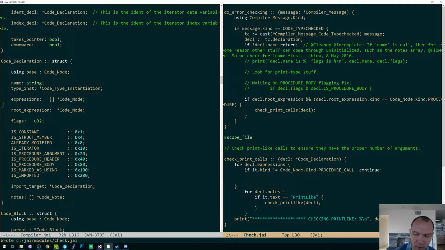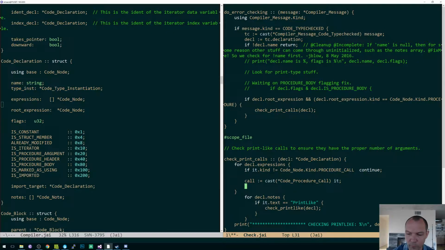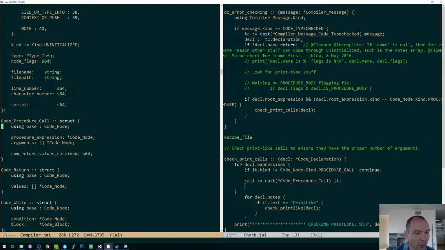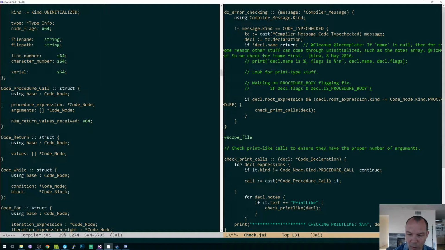And then I'm going to say call is cast code procedure call it. Right? So that's one of these. And the procedure expression is, now the question is, what do we do? So we want to look for things that are identifiers. Usually if you do a procedure call, you'll say print, which is an identifier, right? And then some arguments. So for example, check print like here is an identifier.